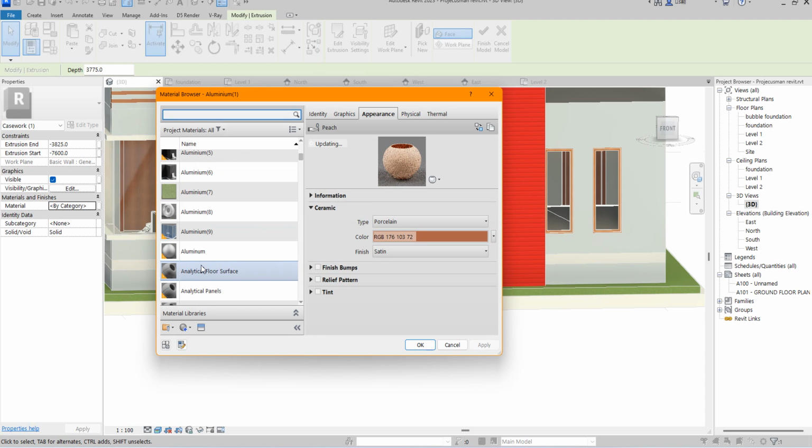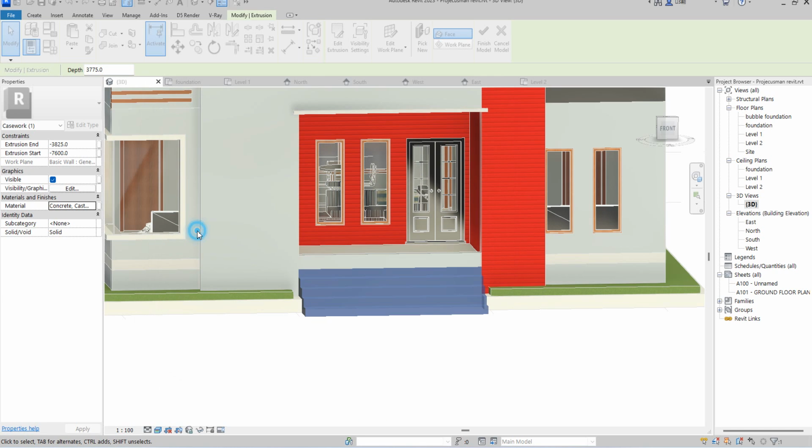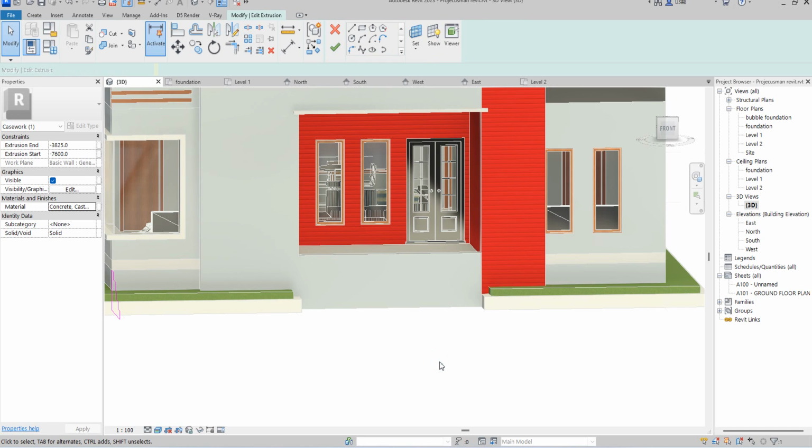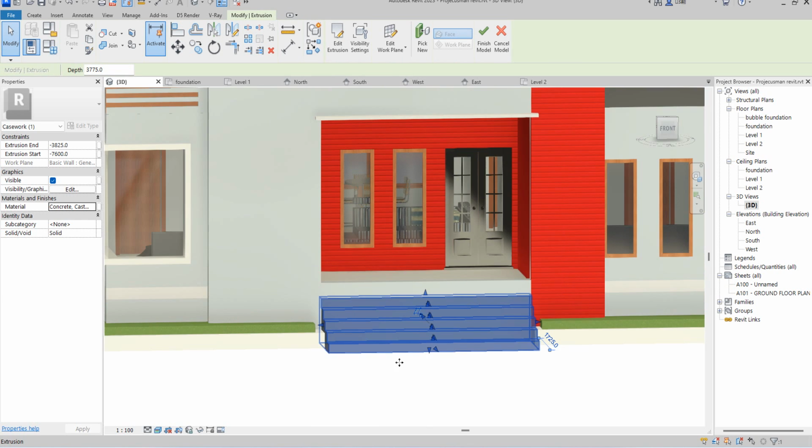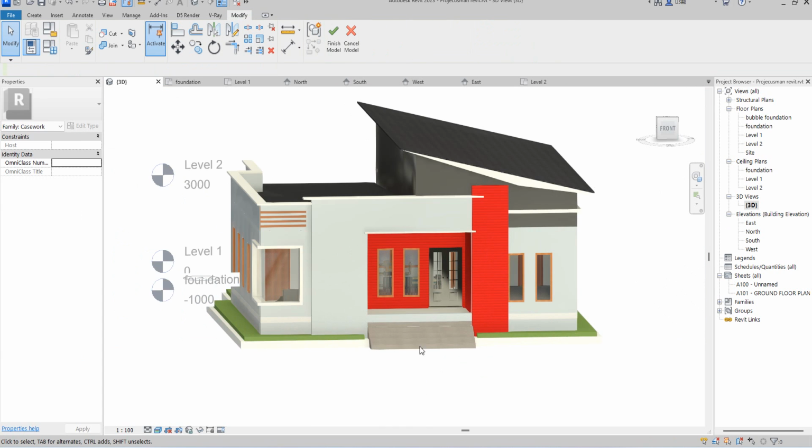So now the next thing you do is to search around. So I'm going to use concrete cast. I think with this I'm okay. So finish. So that's how it looks. So that's concrete cast for you.